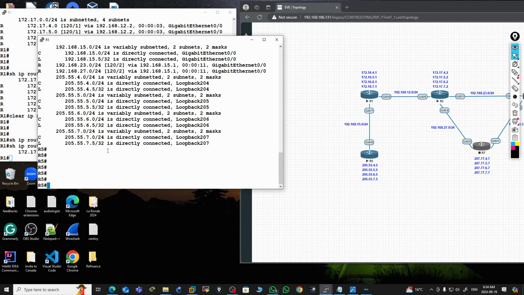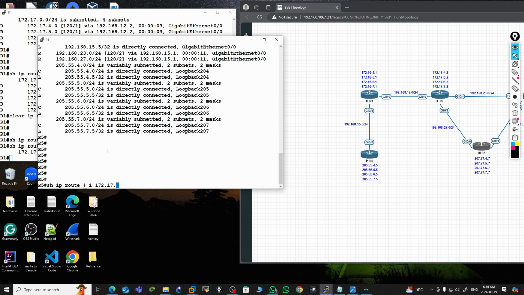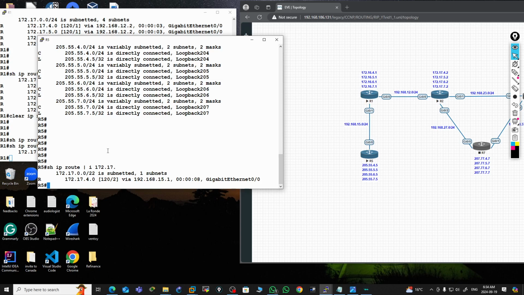Yeah, it just took some time, but I was wondering what was happening. So it just took a little bit of time. So now we can see the route is summarized. It just takes some time after clearing the routing table. So we see on router 5 as well, that route is summarized. We can actually see right here.